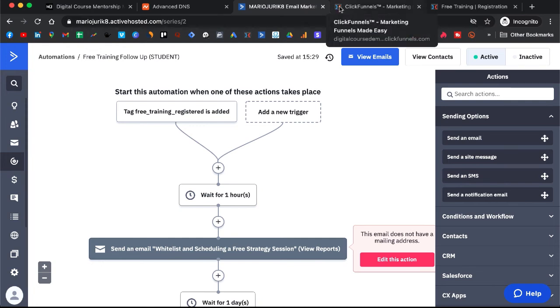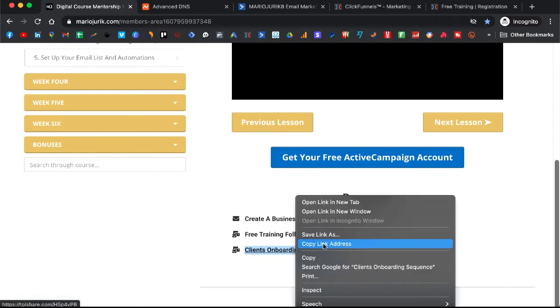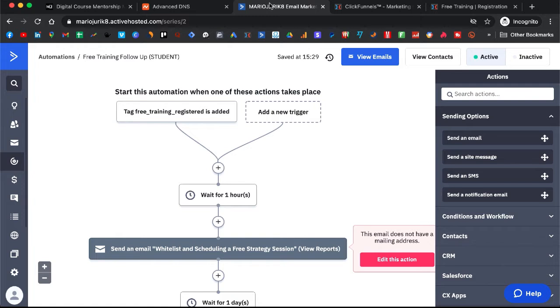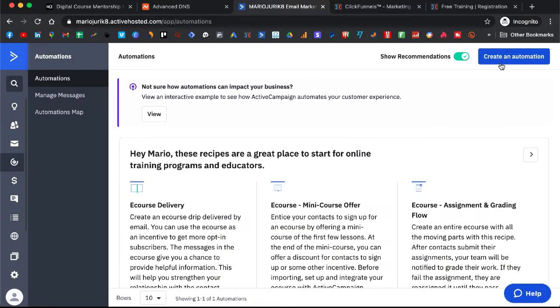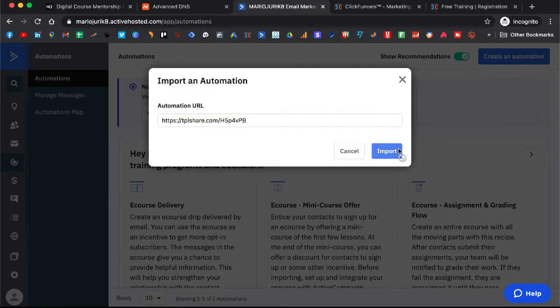Is set up our client's onboarding sequence. So when you go below this lesson in the resources area, you again copy link address, do not click on it, copy link address of client's onboarding sequence, and we come to ActiveCampaign and we go to automations and we create an automation, import an automation, and we paste our URL here and click on import.